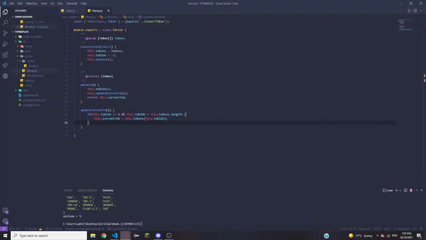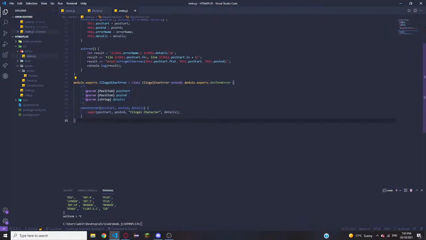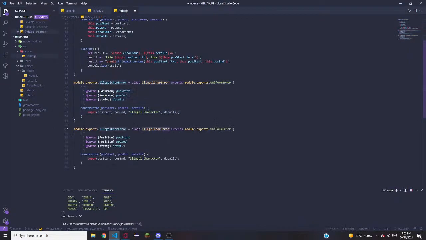So our parser, actually before we do anything else, we're going to create one more error. We're going to create another error. So I'm just going to copy this because it's already done. All we need to do is call it invalid syntax error. And we're just going to say invalid syntax.